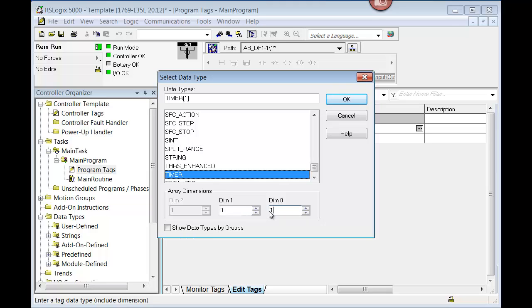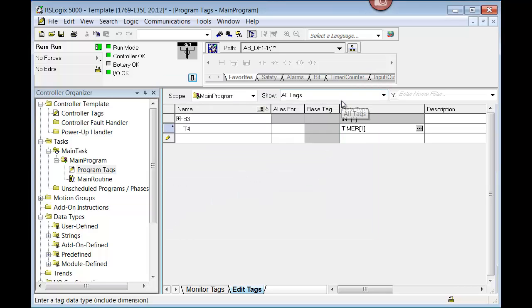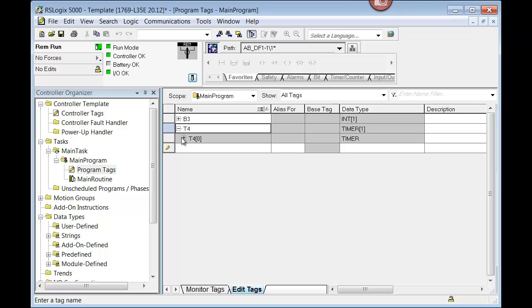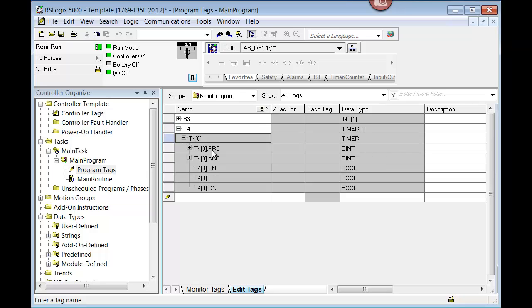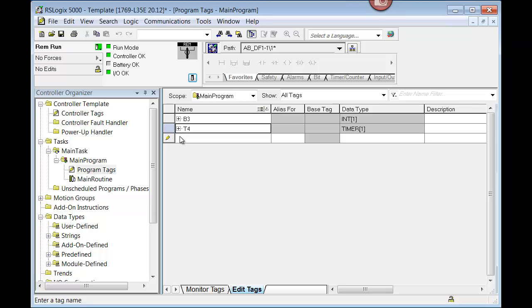Now, if we didn't put in a 1 here, we left it 0, you would get a tag called timer, and it would be a timer data type. But it wouldn't be a single element array. That's the difference. Okay. Click here. Expand it. There you are, T4[0]. Preset, accumulate, enable, timer timing, done bit. So T4[0] dot preset, accumulate, enable, timer timing, done bit, just like in RSLogix 500 land.